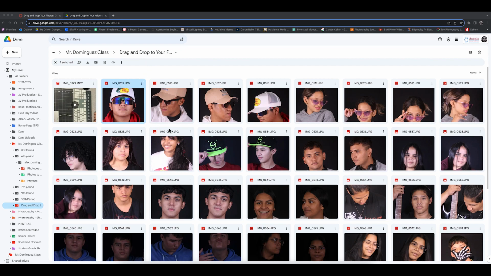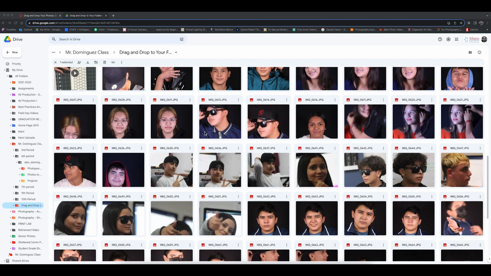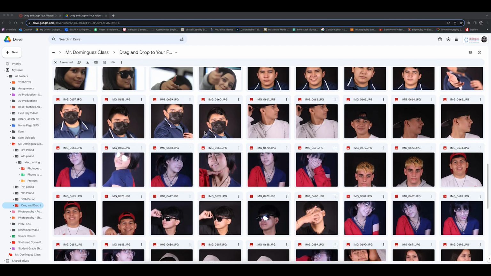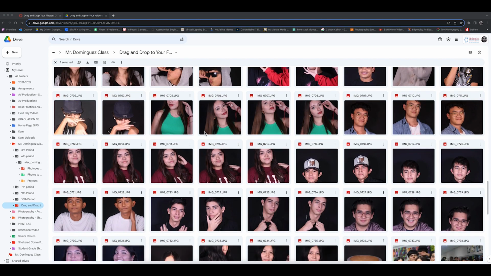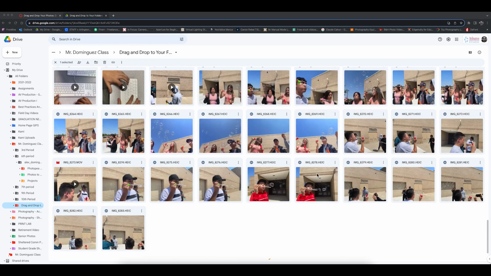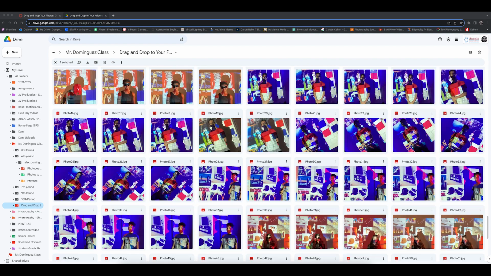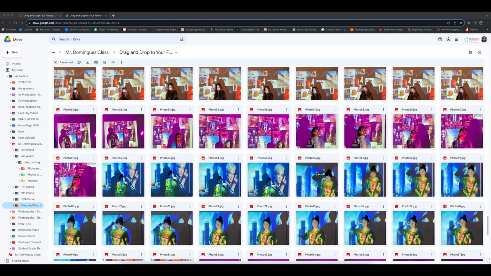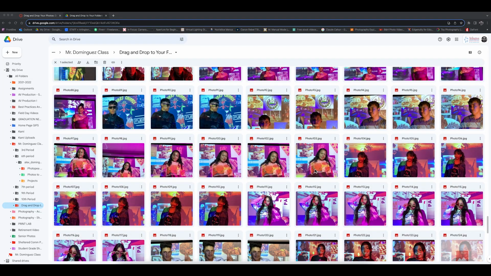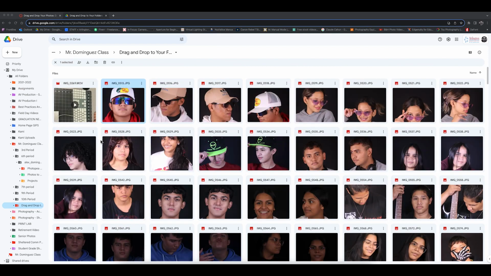you're going to select your pictures as you go down the list, and you're going to go ahead and drag and drop them to your folder. There are many photos. There are a lot of movies as well too. Lots and lots of photos that we did in the past few weeks. Go ahead and choose your pictures, and you're going to go ahead and drag and drop them to your folder.